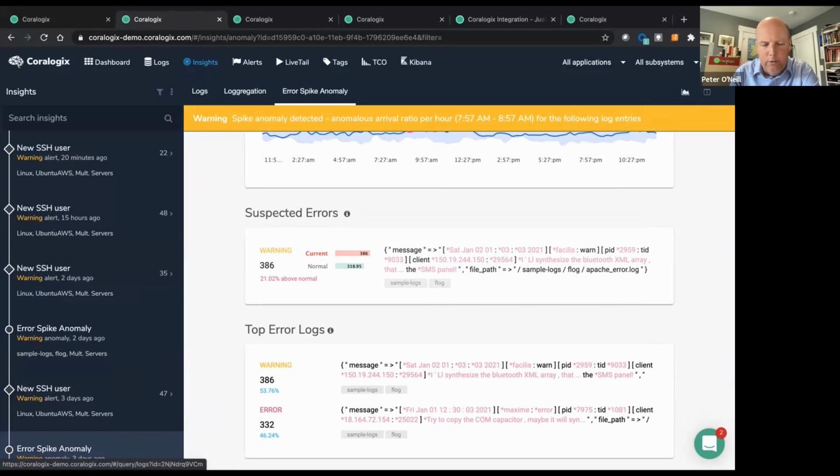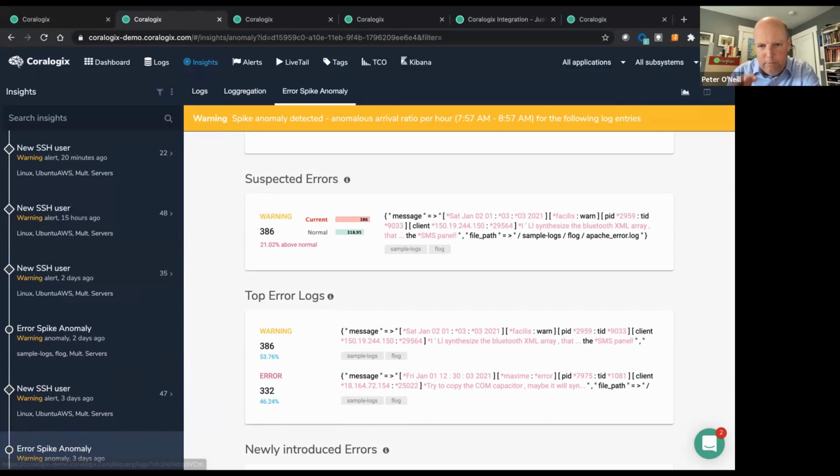I'm bringing that out front and center as the suspected error for what's going on in these environments. So when you look at observability and really why we are all so focused on that, it's to get that mean time to resolution down, significantly reduce that. And that's what we see here: through the machine learning algorithms, we were able to pull out the anomaly, the suspected errors associated with that, and the top errors that I'm seeing at that time.